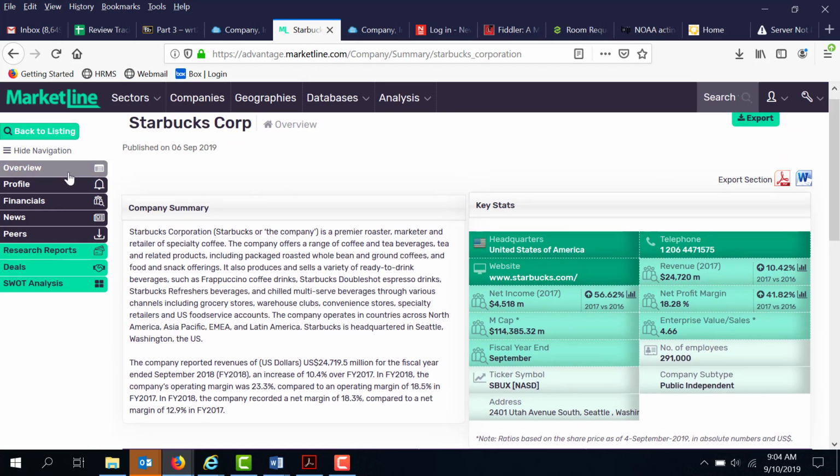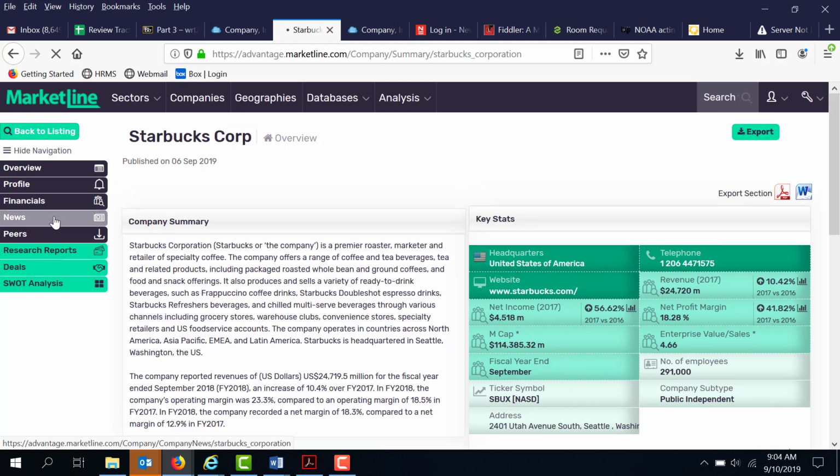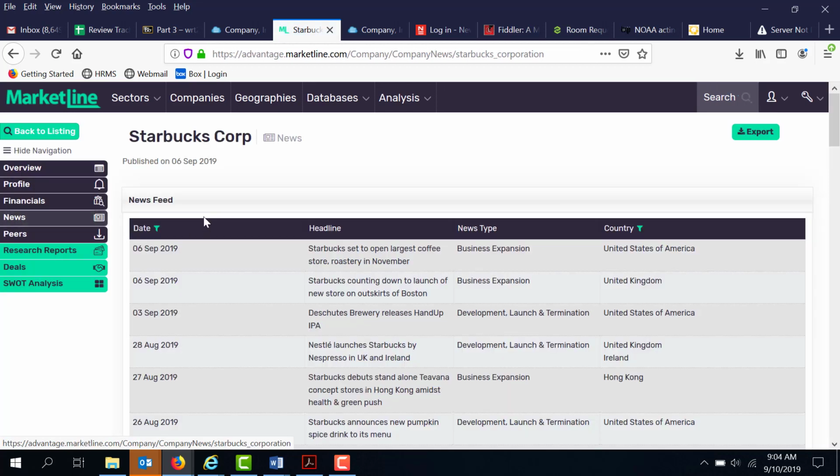So for example, if you click under news on this side, you can see some of the recent news with this company. Starbucks set to open largest company store roastery in November. If you click on this, you can read an article. It says it's a business expansion type of article.